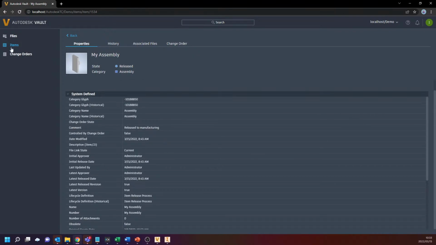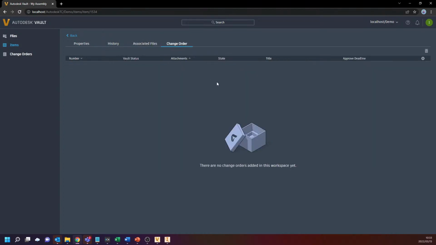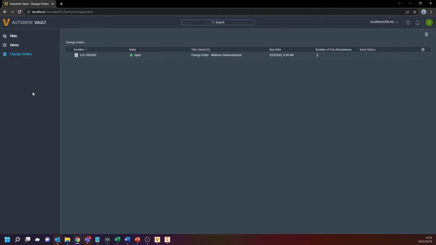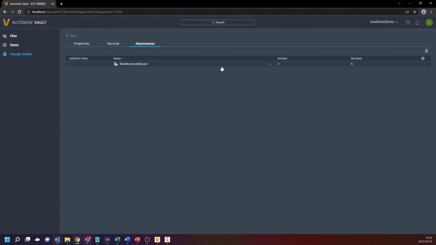Again, for an item, I can see properties, history, associated files, as well as any change orders that it might be in. So it'll give me all the data of when the deadline and stuff was set to it. In this particular case, this file has none. In change orders, I can see directly the state that my change order is in, and I can also view any files or attachments that I have included in it.